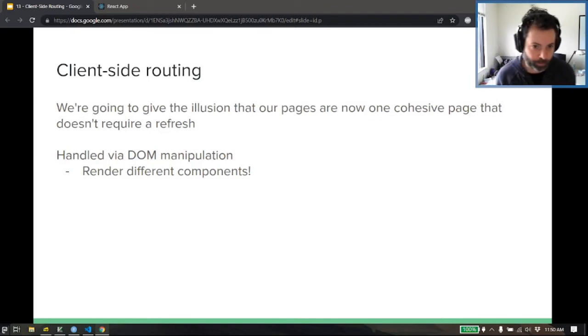The idea here with this type of routing is that we are showing or hiding content based on the URL bar. Now, we are going to update the URL bar so that things can be bookmarked and so that we can use the history of our pages, but it's still going to be just everything is already there. Really, this is DOM manipulation.